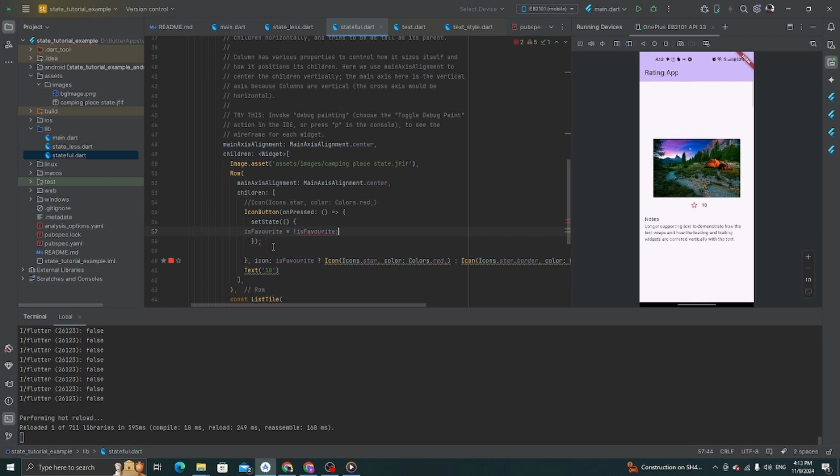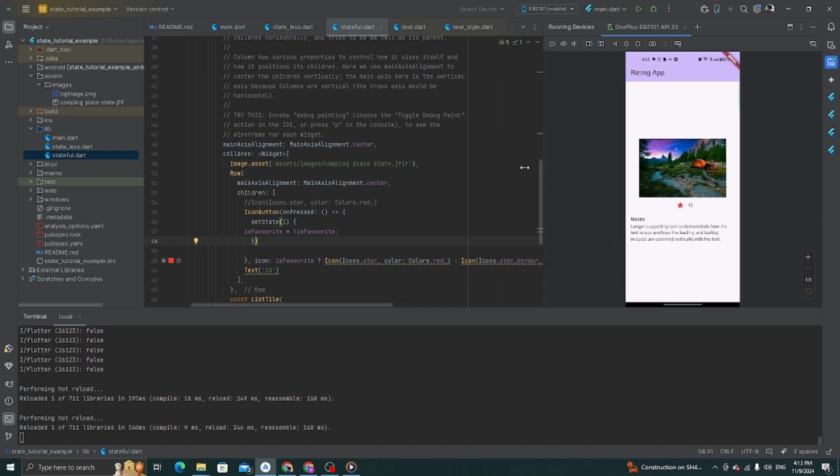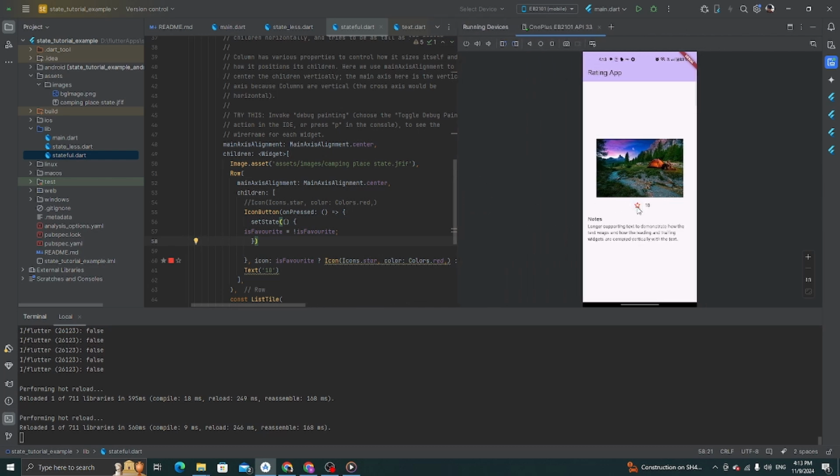Okay, now we will save it and reload it and we will select this. See, it's happening. So when you set the state, the widget rendering happens. It happens so fast we couldn't see, but the widget re-renders and it updates the state of the widget.